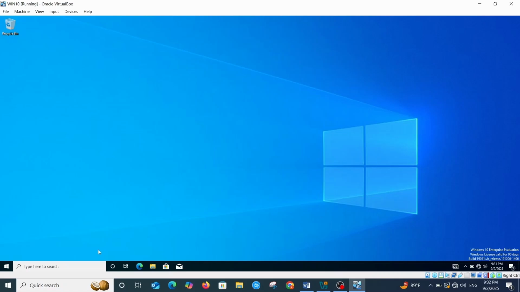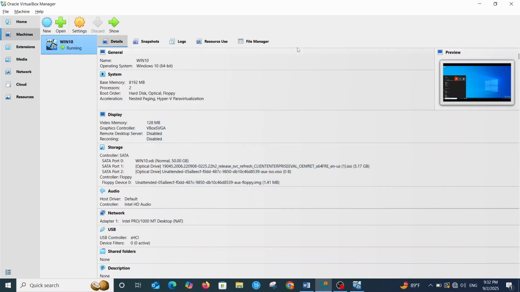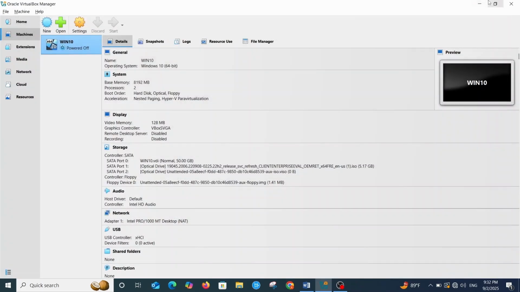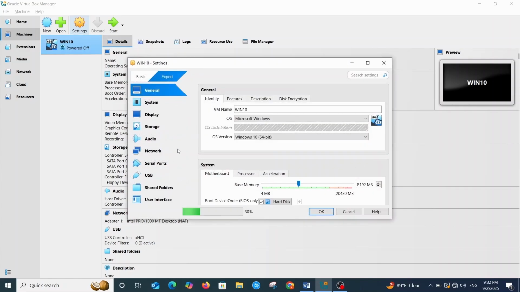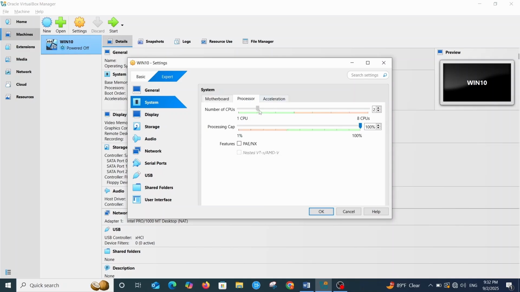Now we have our VirtualBox ready with Windows also. Here we can change the settings. We are going to reduce the RAM to 4. And also we are going to make the CPU 1. Click OK.